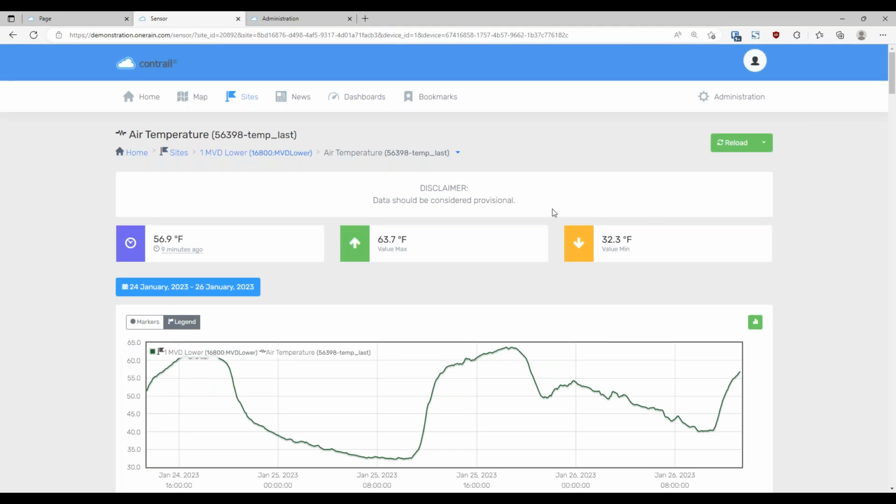Gives you the ability to provide additional context about your system. Again, provisional data is a popular way to go about it as well. So something that I like to highlight to people, they may not realize that they have the ability to change some of the information, some of the layout on these pages.